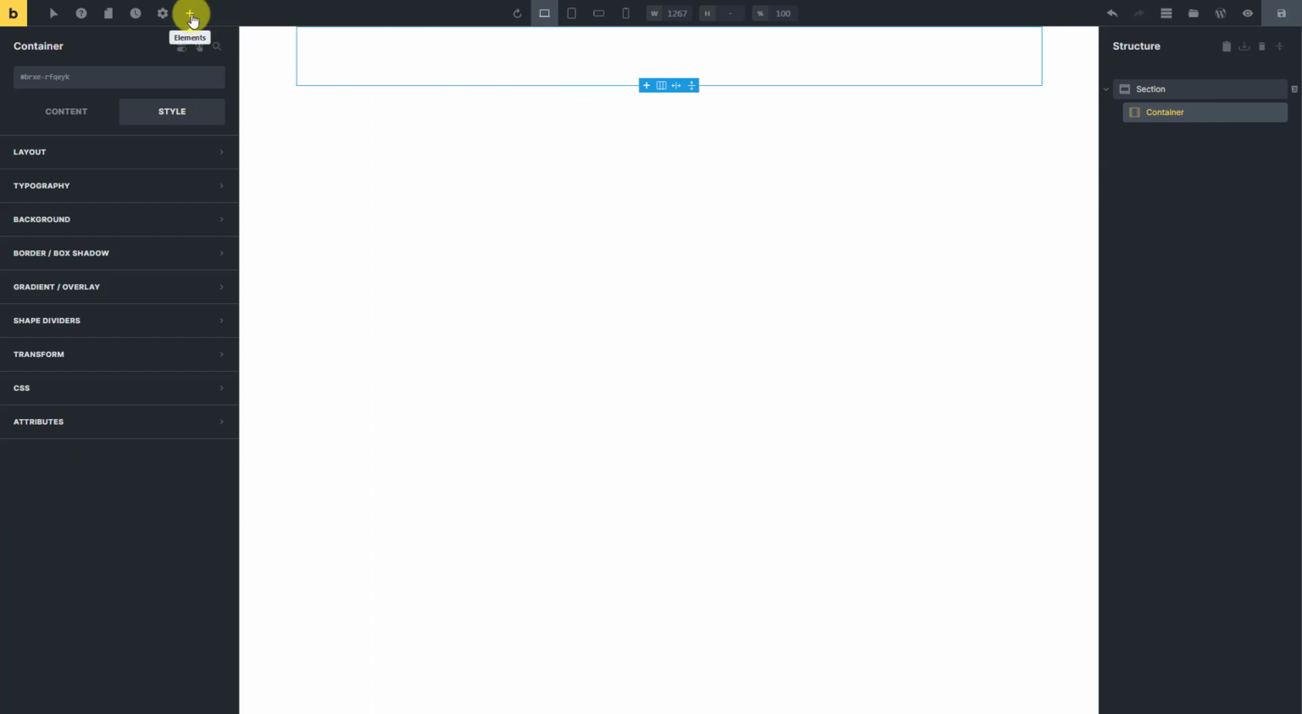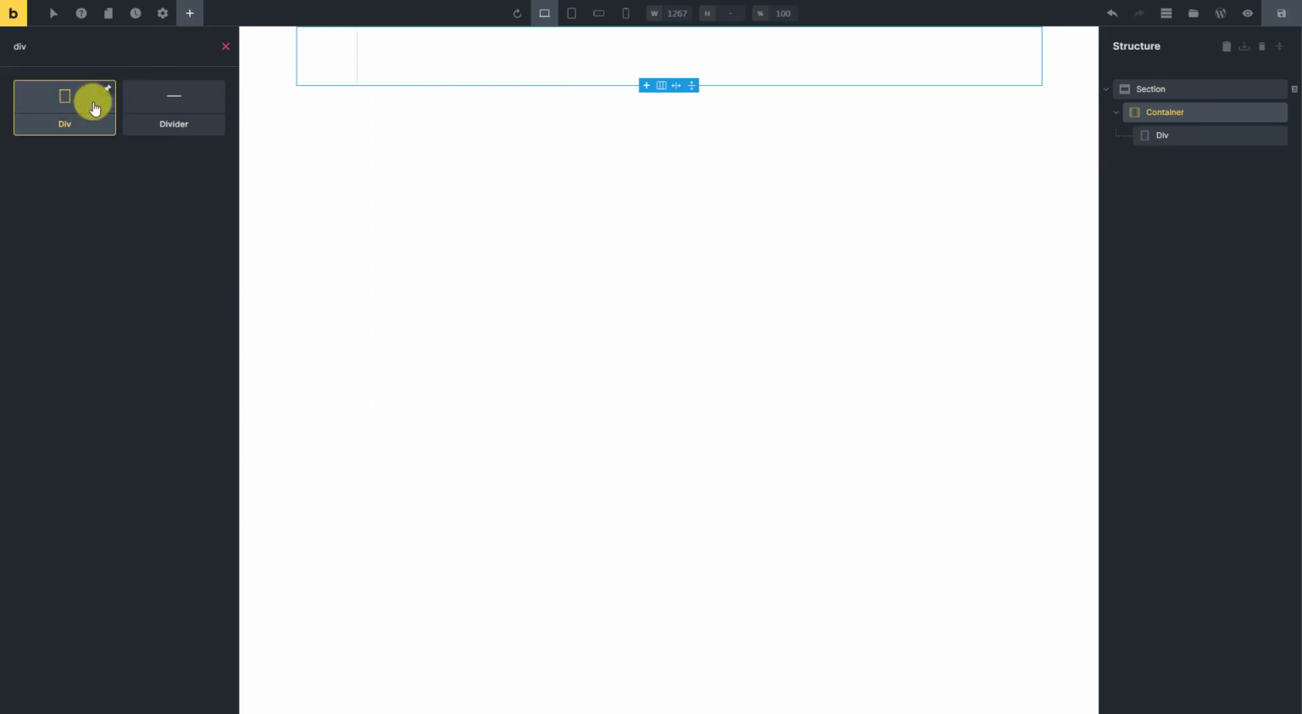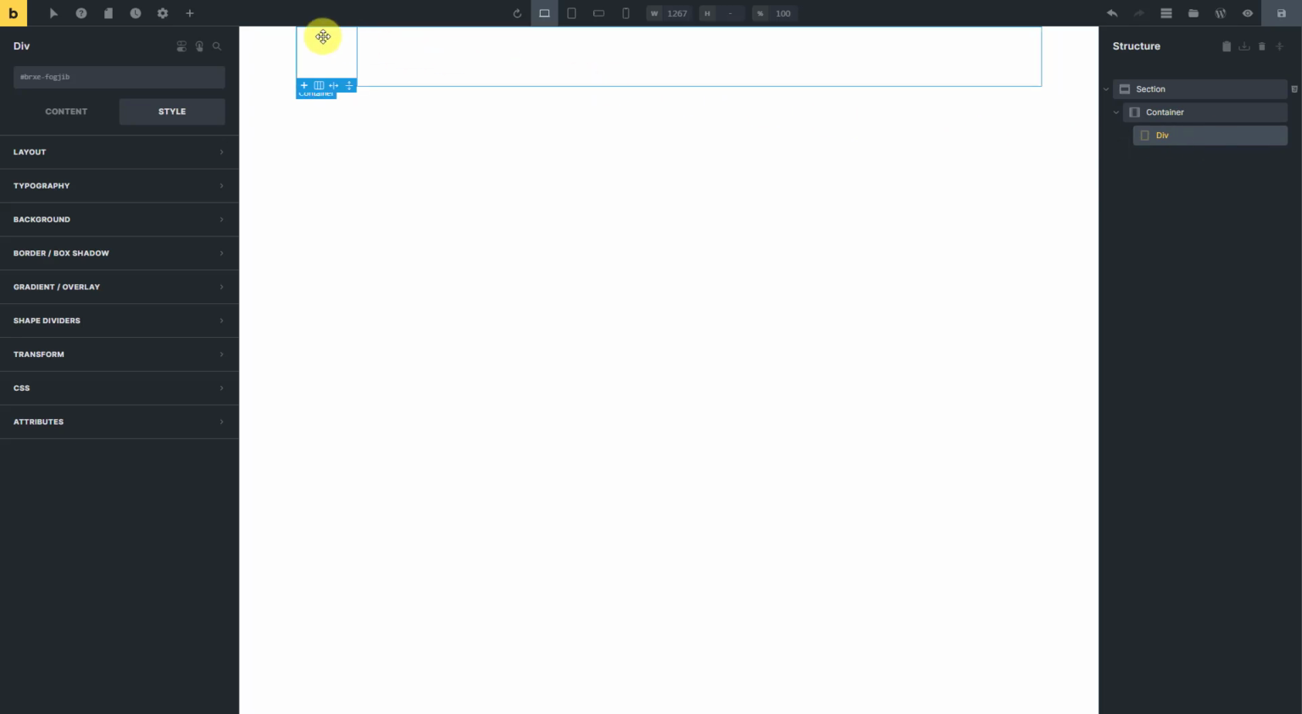Before displaying content from custom fields, we should add some div elements to divide content into separate parts, to style them more easily later.